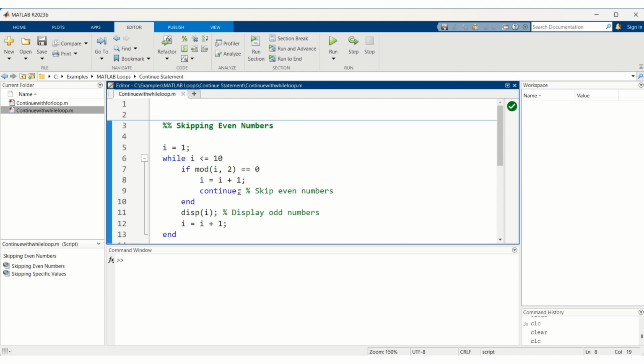That means we reached 2, and 2 is an even number. Because of this continue statement, it will enter here. It will not display this I, and it will not even increment the I. To have the incremented value next time, I'm using I equals I plus 1 here also. Once the continue statement is executed, we need to increment this I, and that is the reason the I is used here. So this is why the I is used, and this is how the continue statement works.